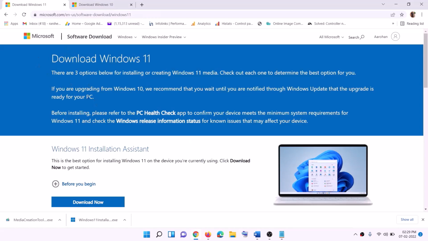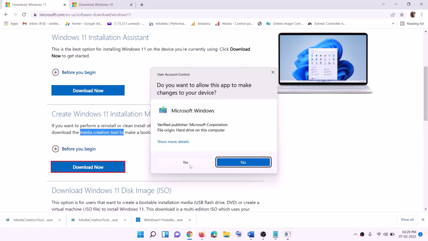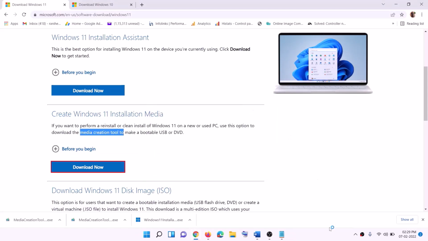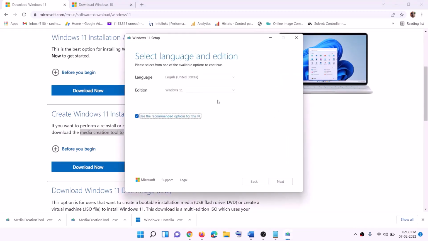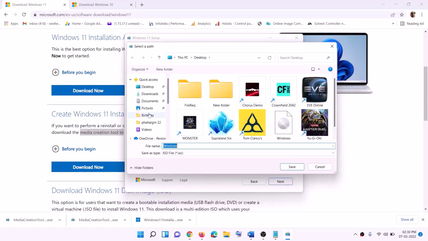Now for Windows 11 users, go to this website. Here also you will find media creation tool. Click on download now and then run this exe file. Click on yes to allow. Now this will load Windows 11 Media Creation Tool. Now click on accept. By default, Windows 11 would be selected. Click on next. Select ISO file, then click on next. You can save the location. You can set the location as desktop and then click on save over here.